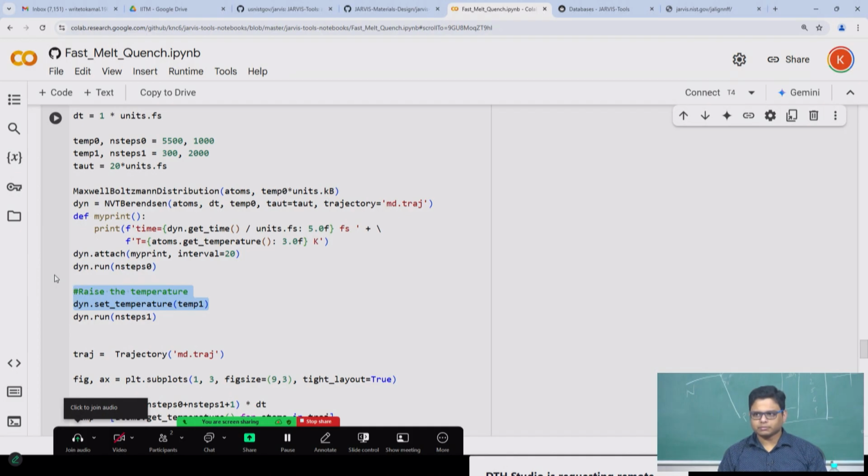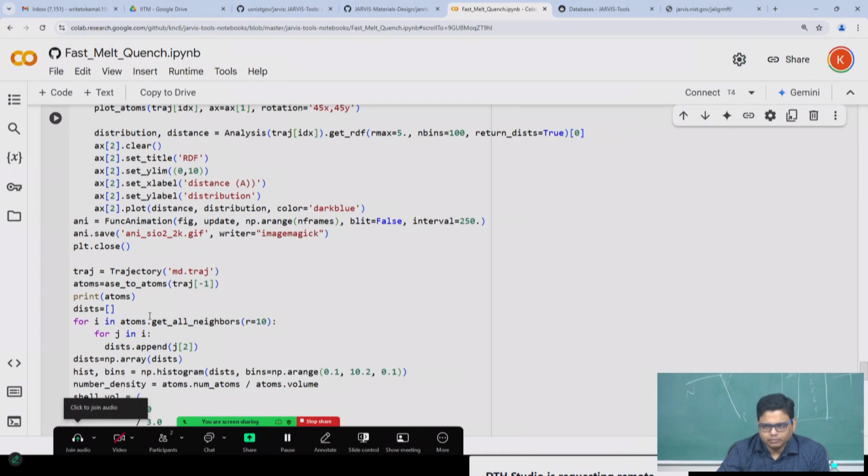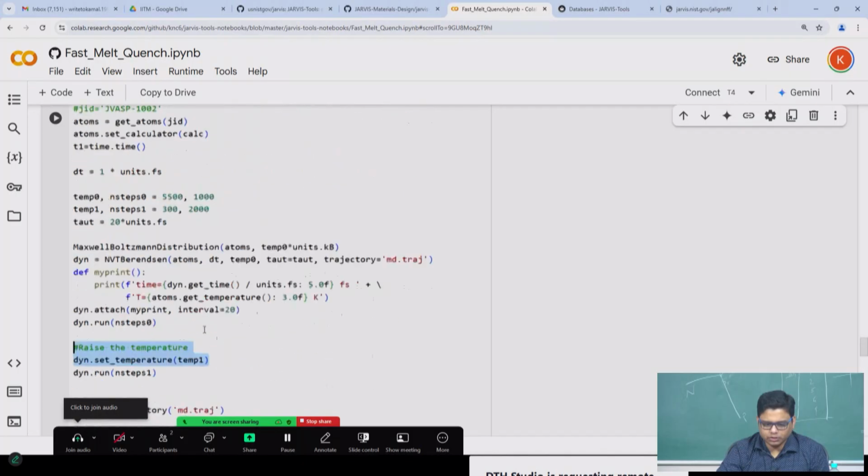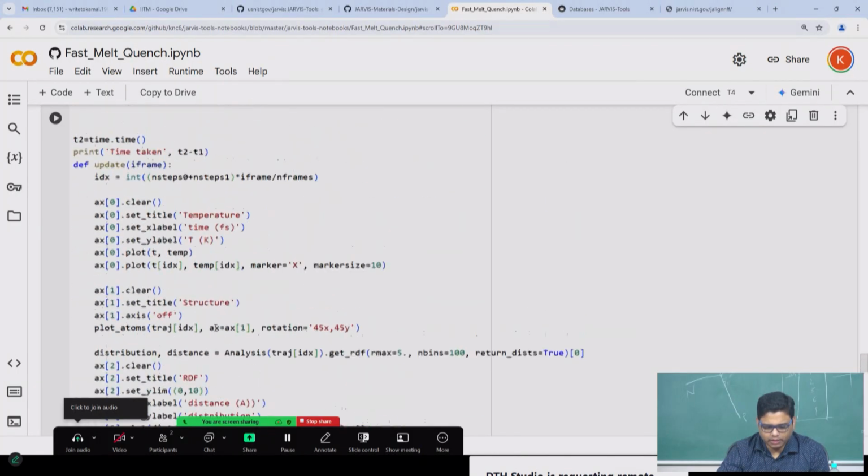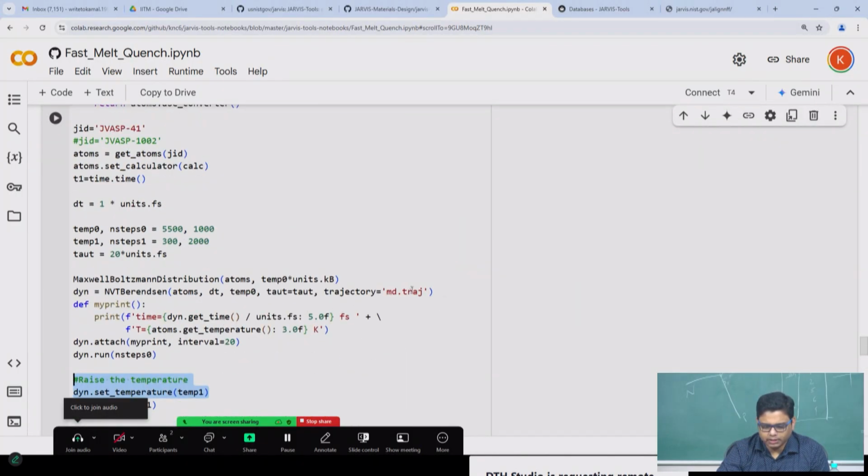Based on a particular temperature, it will generate a lot of configurations. Yes. It will just move based on the energy and forces, and based on the NVT principle. So the temperature will come from that. Yeah, they will be printed here as well, and it's also stored in this .traj file.